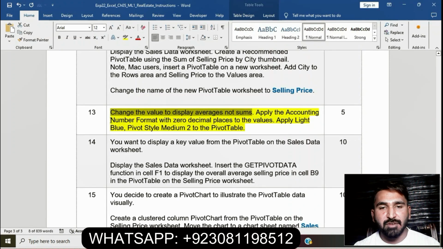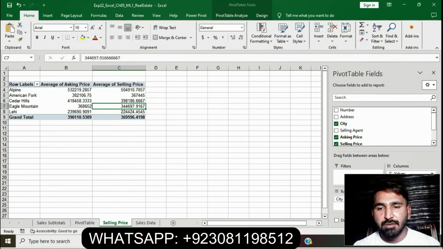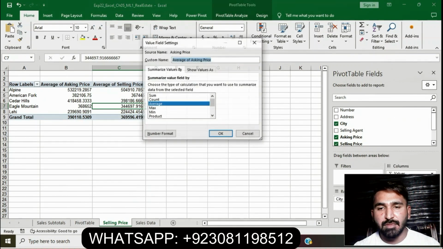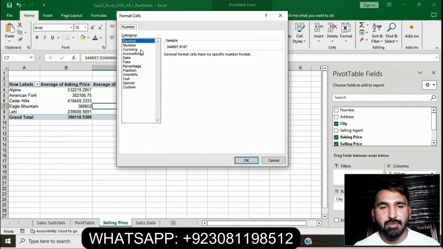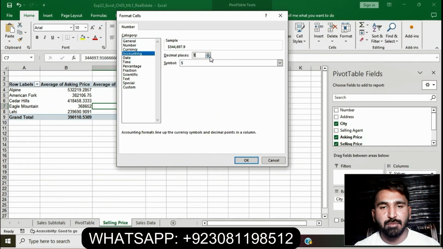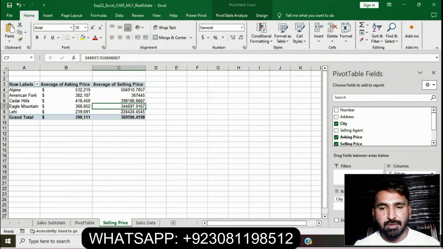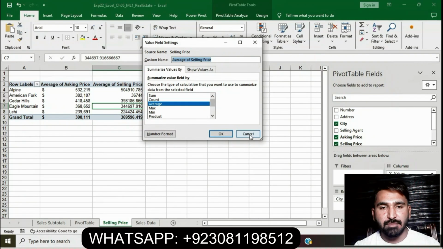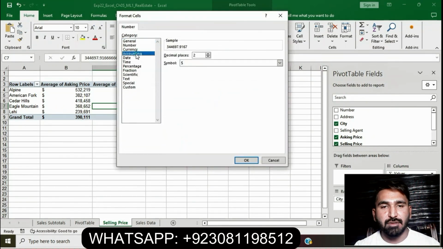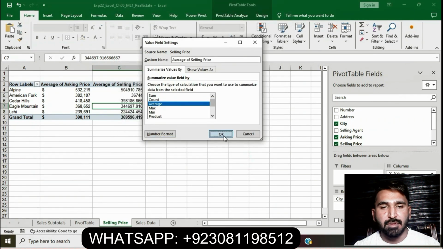Apply the accounting number format with 0 decimal places to the value. Go to the pivot table in the Excel workbook, right click on this, number format, accounting number format with 0 decimal places. Okay.